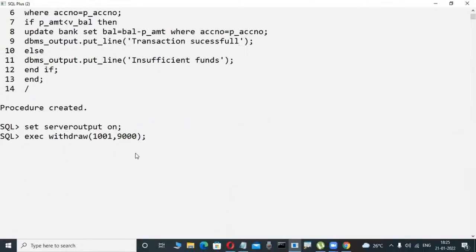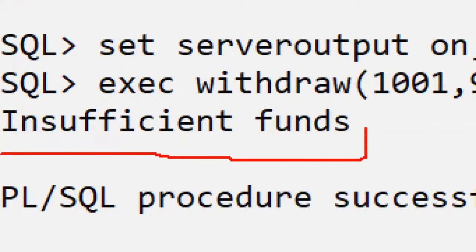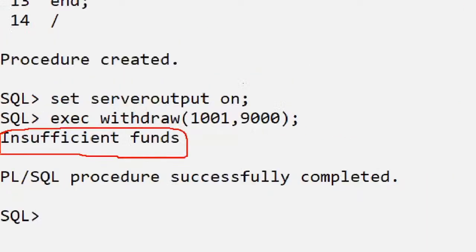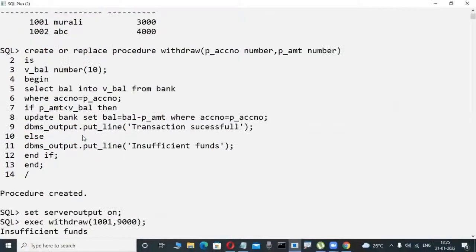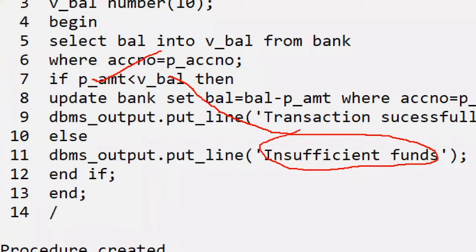Whenever I try to withdraw 9,000, is it possible? No. So now it will give a message, insufficient funds. It will display the message or not. How is it possible? This coding is executed, whatever I'm writing is executed. Or maybe your amount is more than the available balance. That's why insufficient funds only. It will display the message or not. Yes.